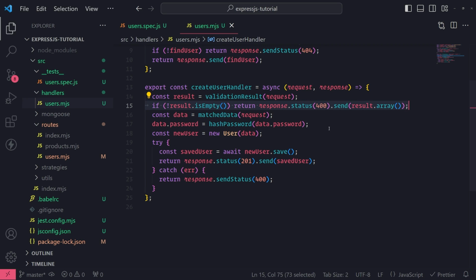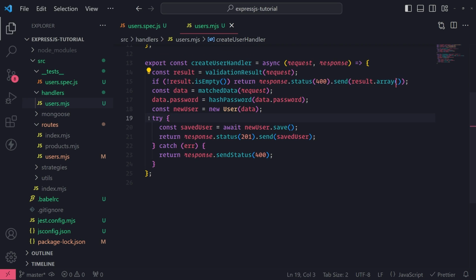The second thing that could happen is right down over here. You can see that we have this new user.save being called, and then it sends back a status of 201 and it sends the user. Okay, so this is the second scenario. The third scenario is that an error could be thrown inside this try block. The save method could have thrown an error, and then we catch it down over here, and then we send back a status of 400.